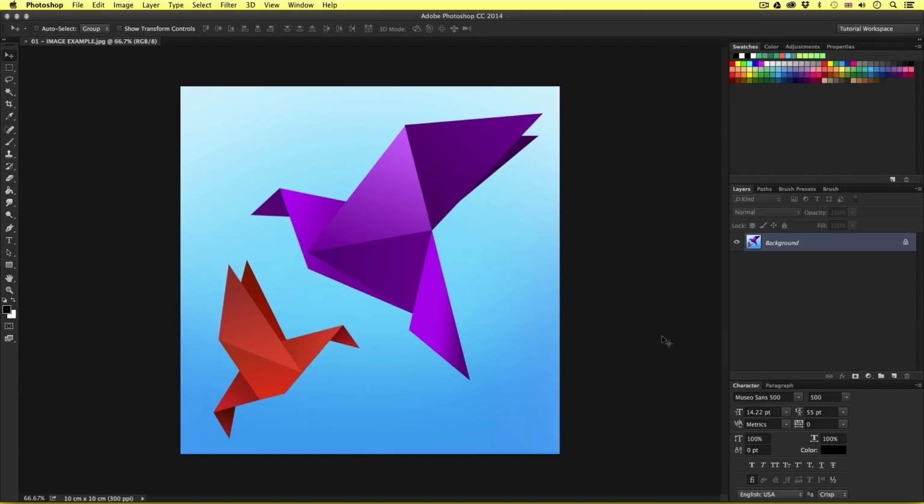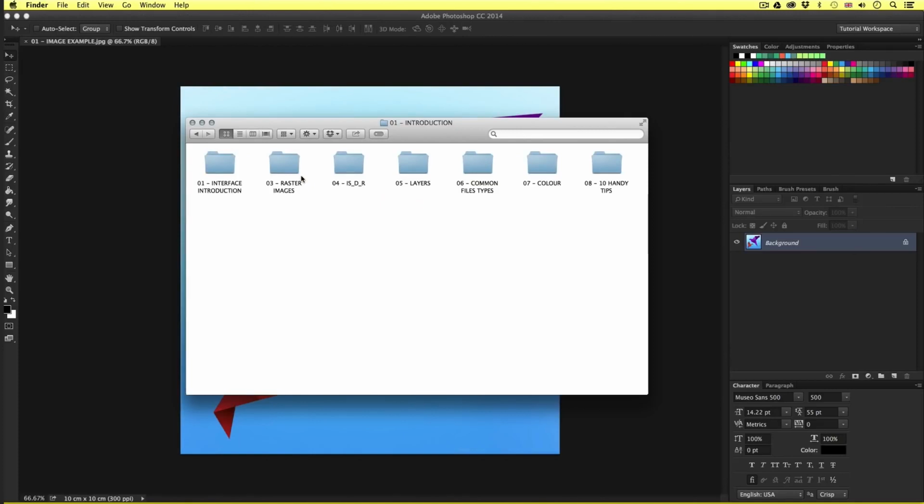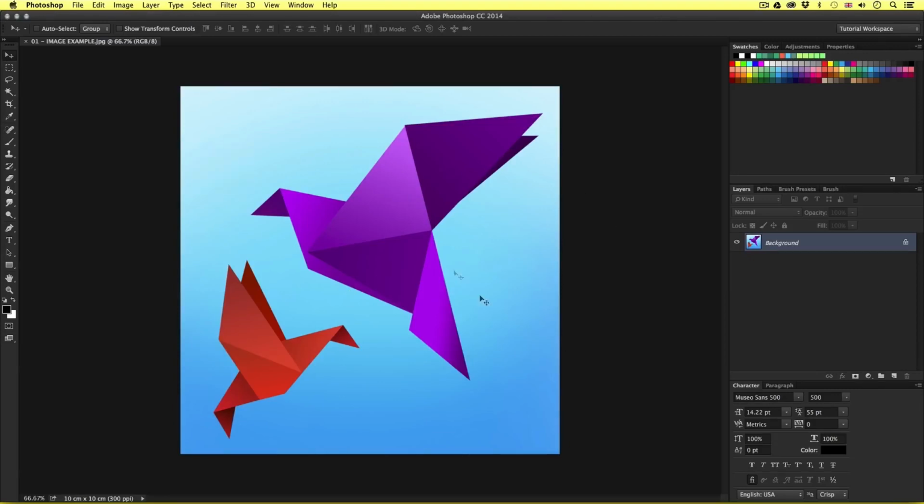So, to start, I'm going to dive right in and do a short demonstration, which you can follow along with. So let's first open up an image to work with. This photograph can be found in the Introduction folder, in the Project folder. Now, you can download the project folder for free. The download link is in the description. So, with the project folder open, click Introduction. Open the ISDR folder and open the 01 photo example file inside. And you should have something that looks like this.